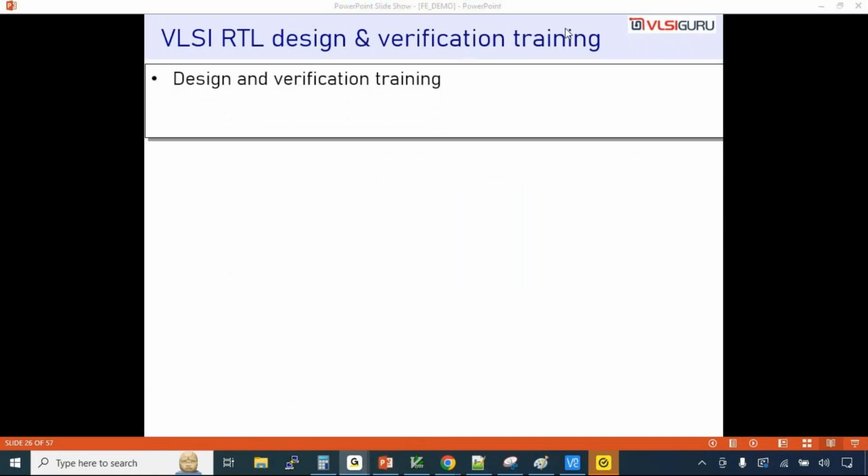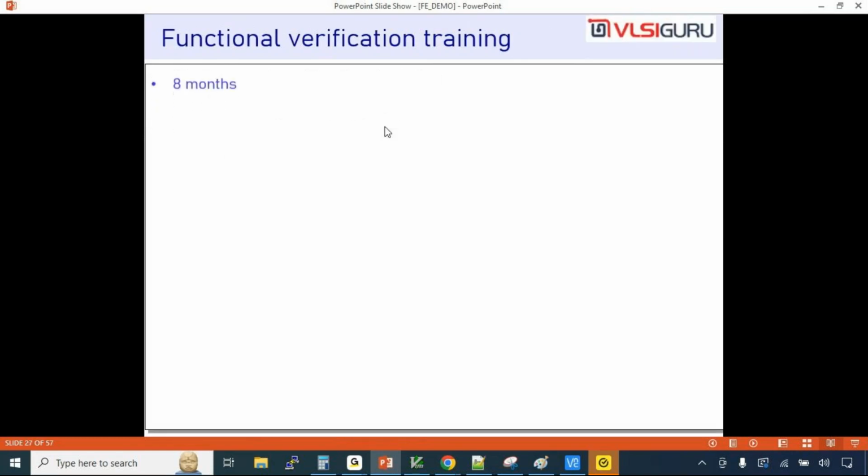Now let's talk about the VLSI design and verification training schedule, the front end domain training schedule. This training is also called design and verification training. This is also called ASIC verification training, functional verification training. Now let us talk about this functional verification training schedule.